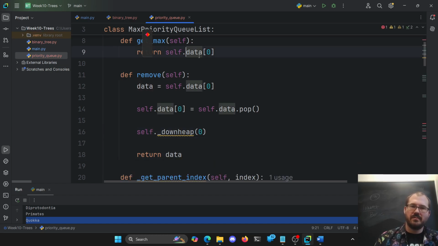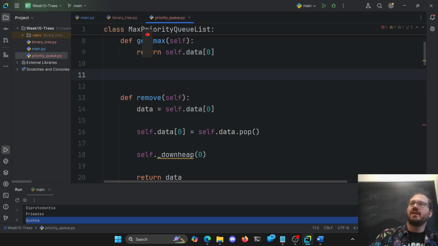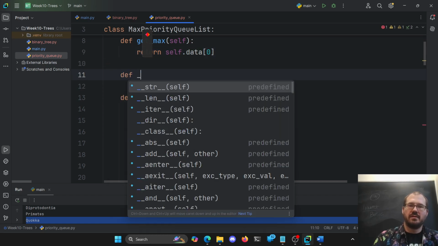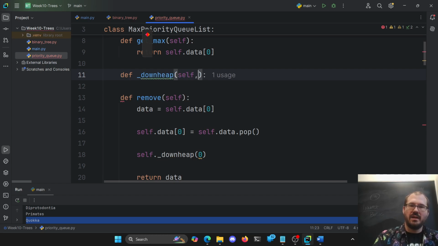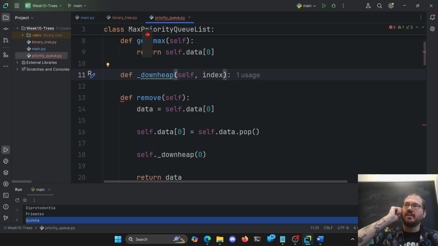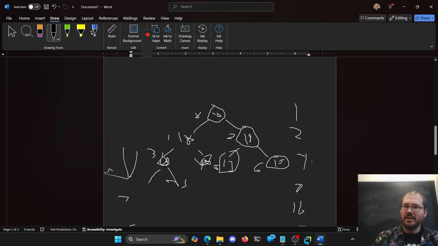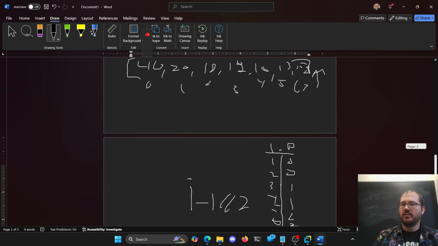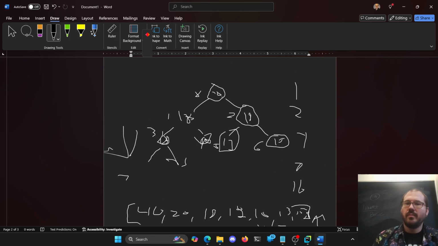So then downheap needs to figure out how do I replace myself with my largest child. Downheap, given an index here, is just always based off of indexes. So looking at children, how do I get a child index from a given index? We can kind of go the opposite direction here. So from 0, my left child is 1, my right child is 2.